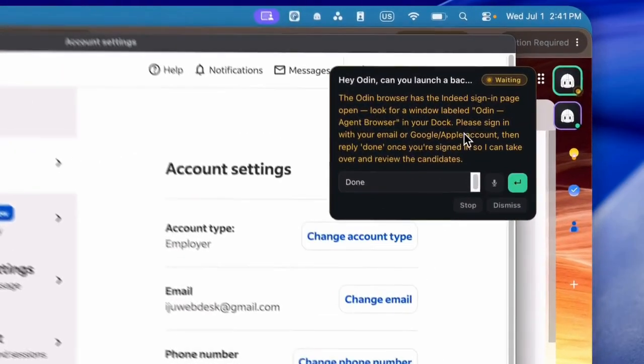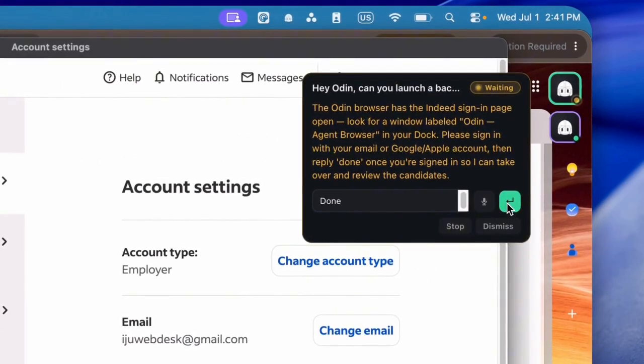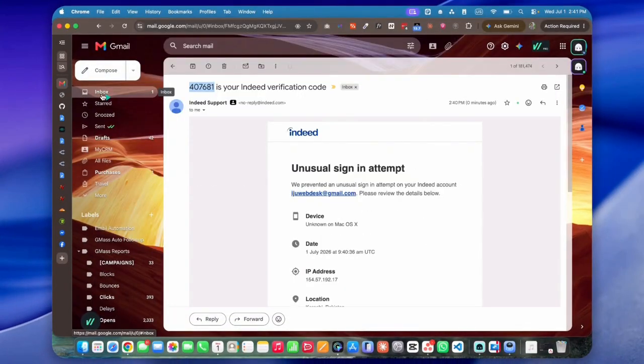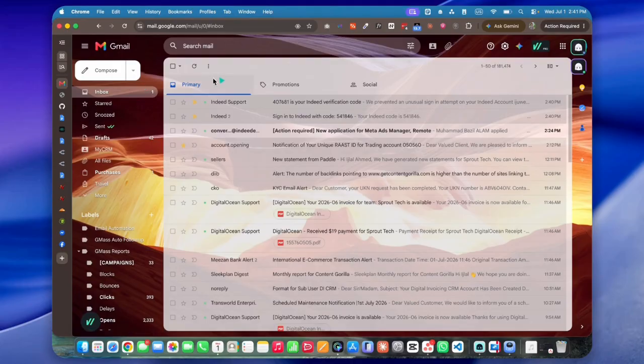Yep, there we go. I will just tell Odin that it's done now, and Odin can continue working on it. Now, in the meantime, I would like to show you the 2 other features of Odin that I think are pretty incredible.